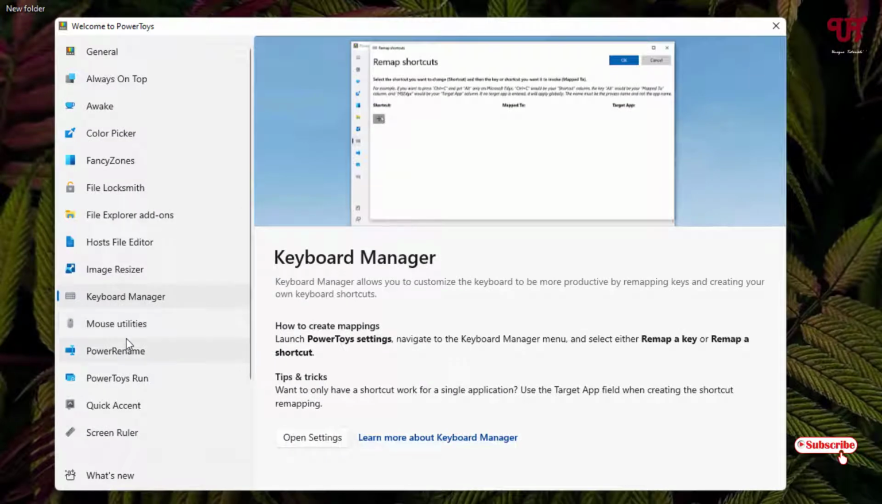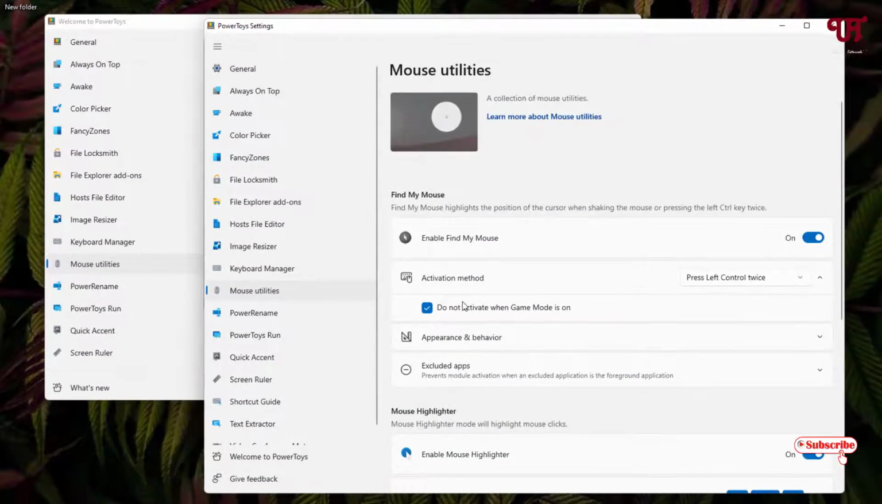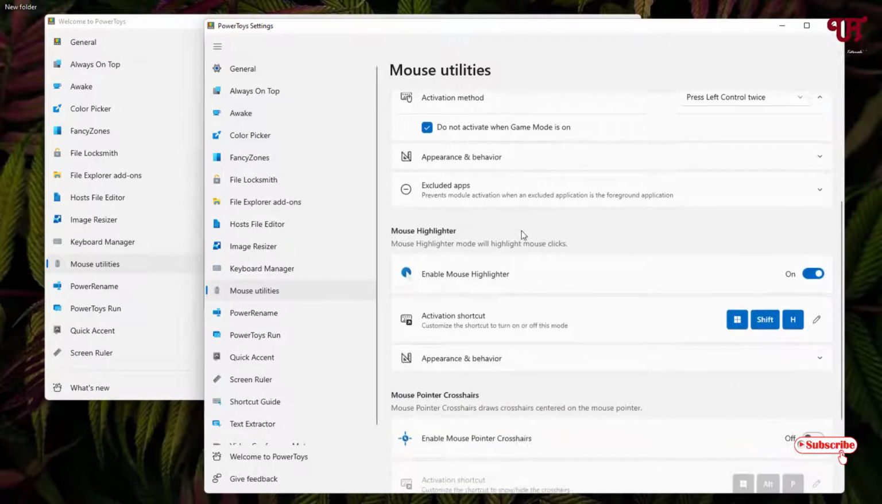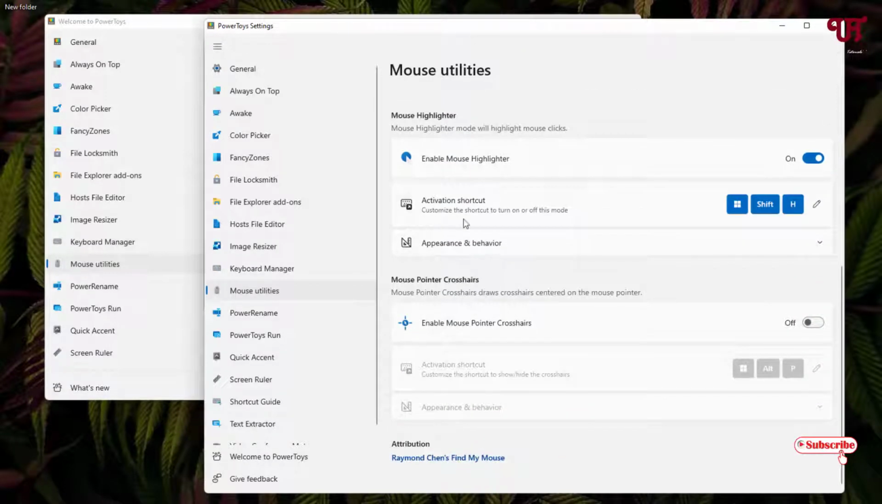And below it is mouse utilities. You can click on open. There are tons of options like enable find my mouse, activation method, appearance and behavior, enable mouse highlighter, appearance and behavior, activation shortcuts, enable mouse pointer crosshair, which you can enable if you want to use it. In order to activate this option, you need to press Win Alt and P, or you can customize it by clicking on this pencil icon.